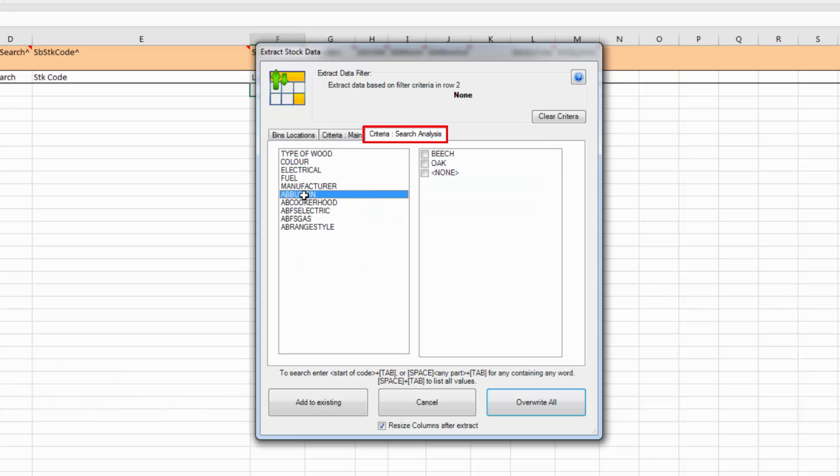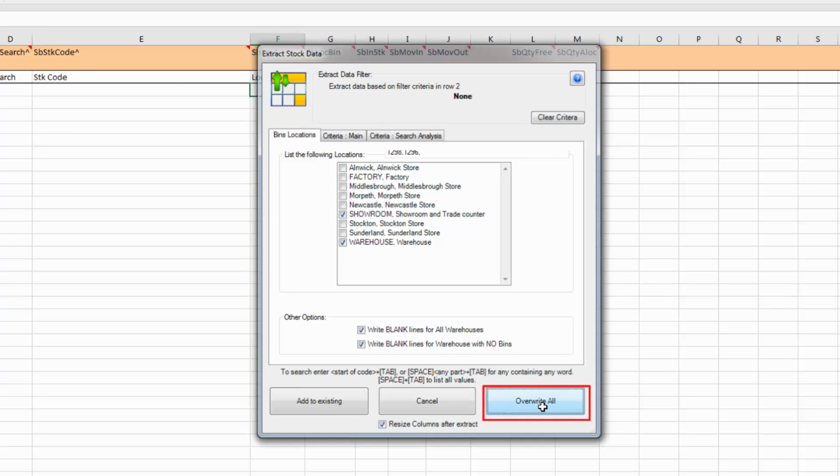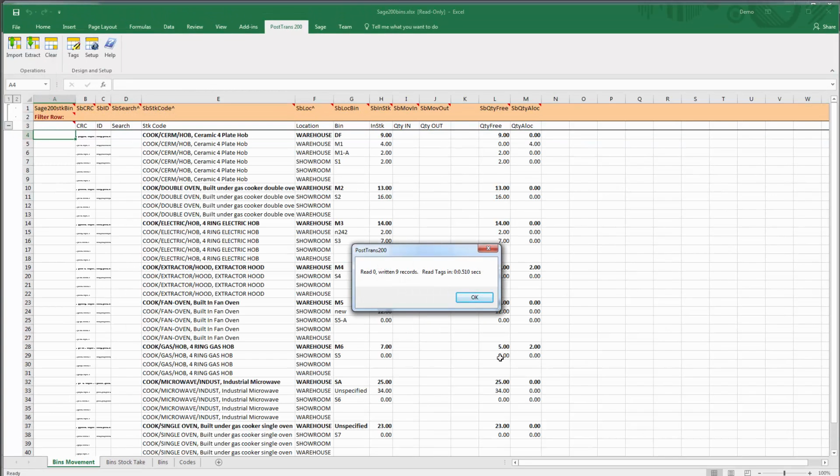On the next tab over, you can see I've got all the search analysis codes, so I could actually tick a few of those and pull out the stock relating to those search analysis codes. I'm going to press the overwrite button, which will clear down the spreadsheet and populate it with all of the stock matching the criteria I've just defined.